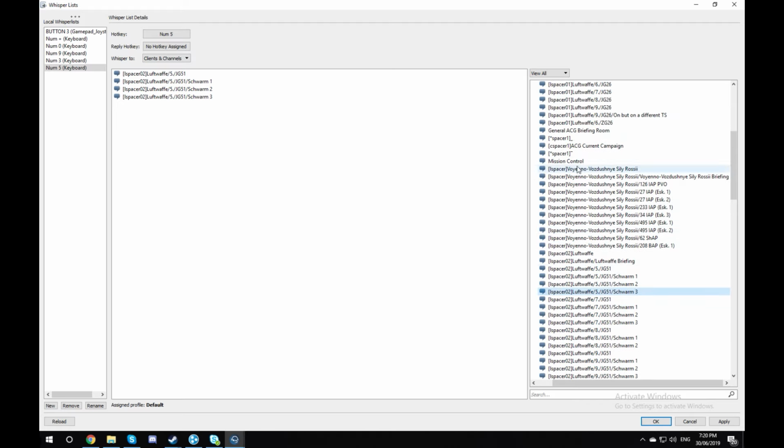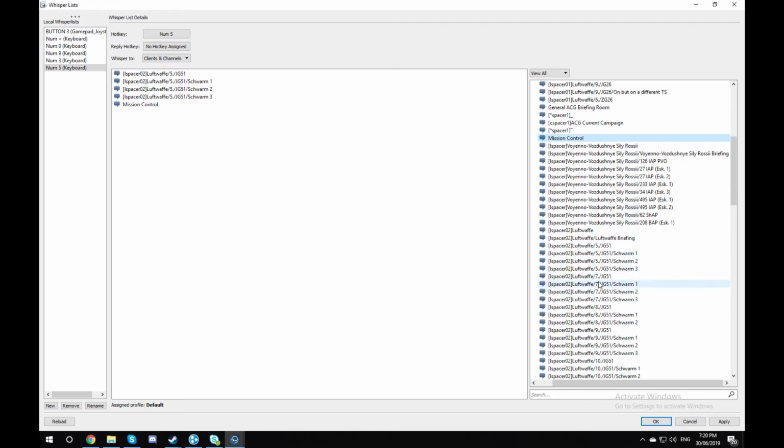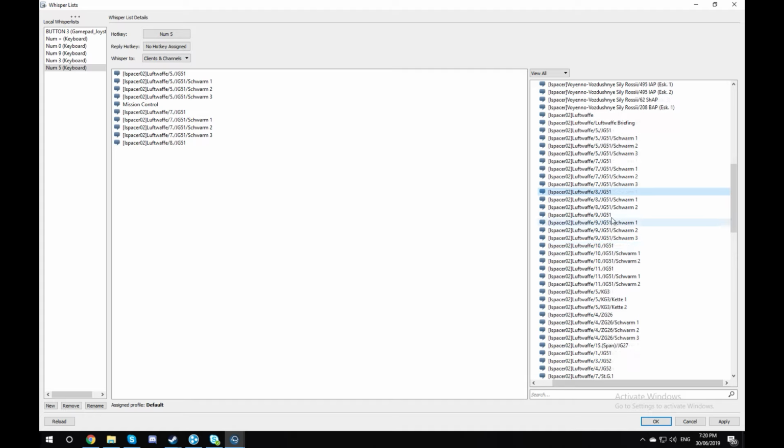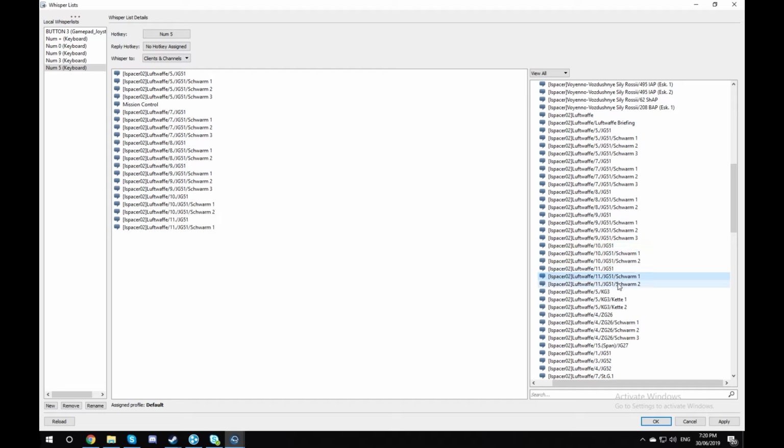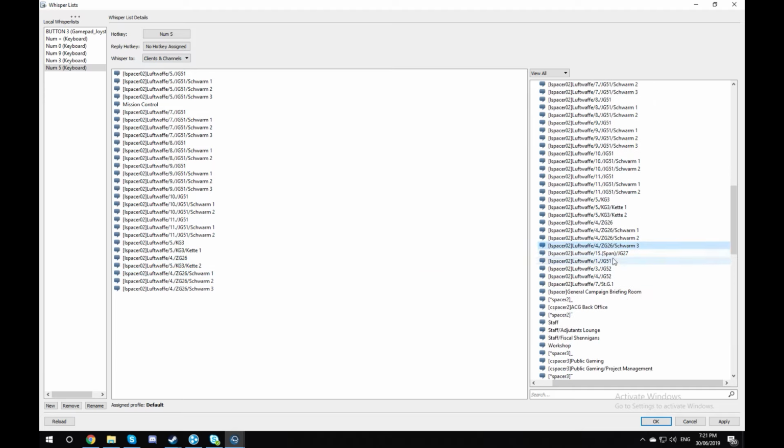Oh, don't forget mission control. Keep working our way down the list. 7JG51, etc. And there's a lot of bloody channels, but gotta get them all. Skip that one. Now it's a bit of an OCD nightmare because I got some of them out of order, but it'll work completely the same. As long as it's on the list, the people in that channel will hear it when you press the button that's defined up here.